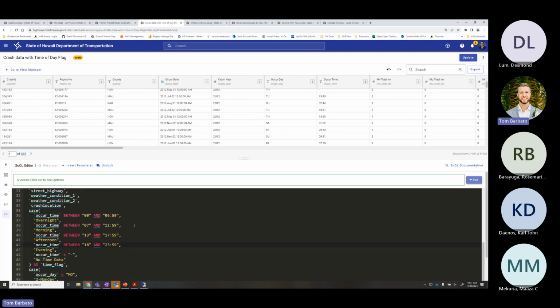So does that make sense, guys? Do you understand that? Again, there's a lot of ways that you can create case statements, but these are just some of the most recent ways we've used case statements.